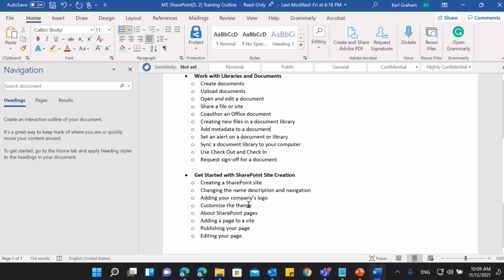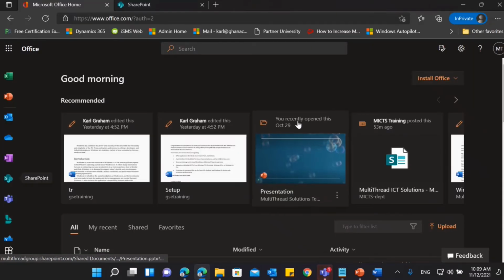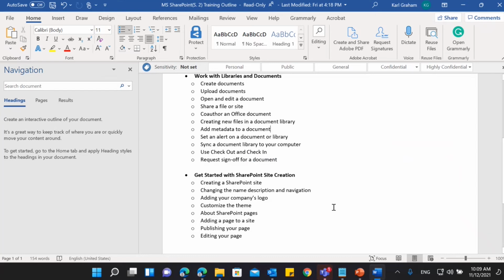So in my demonstration, we recommend that you save your document in a SharePoint library. So we will start the demonstration with creating a SharePoint site. And then in the SharePoint site that you create, you would create a document library, and then you would look at how you'll be able to add metadata to your document library. You would also look at how you set up an alert on a document library. And then we'd also look at how you'll be able to sync your document library to your PC.